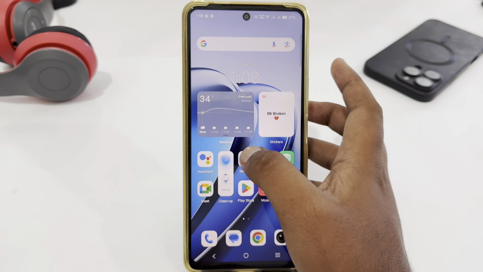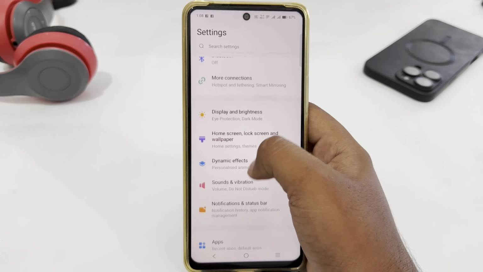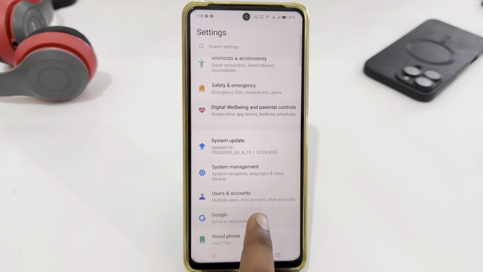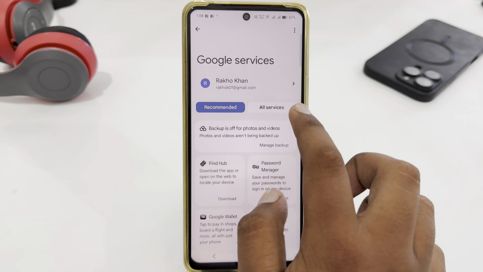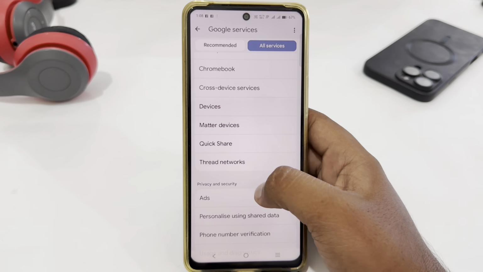First, you just have to open your phone settings, and in settings just scroll down and look for Google. Here's that, just tap on it. Here you just have to select all services, and here just scroll down and look for ads.